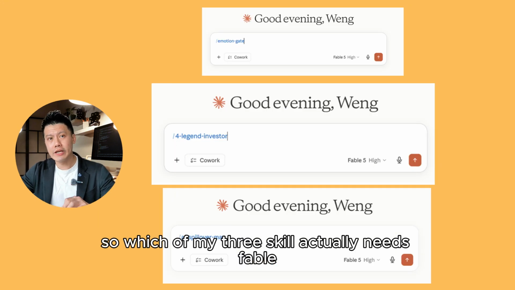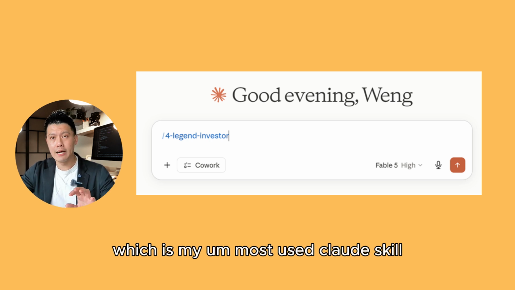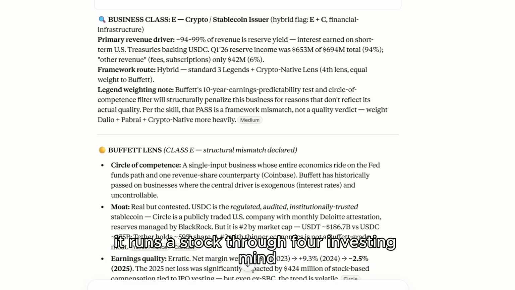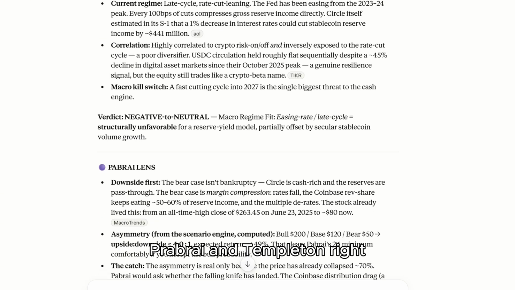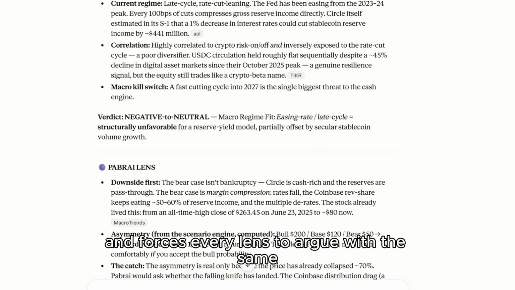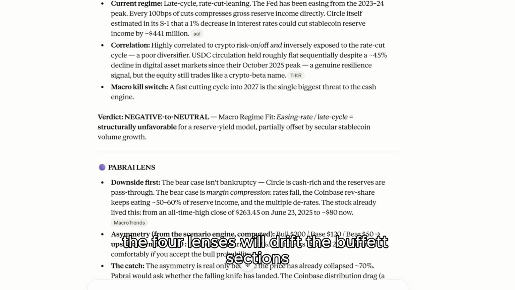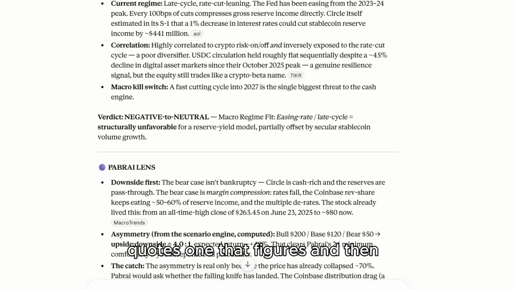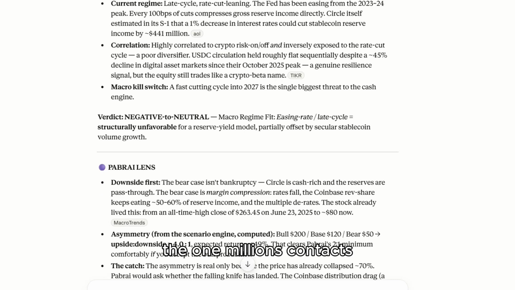So which of my 3 skills actually needs Fable? Skill number 1, the 4 Ledger Investor, which is my most used Claude skill. This needs Fable. It runs a stock through 4 investing minds: Buffett, Dalio, Pabrai, and Templeton. After classifying the business, it forces every lens to argue with the same verified numbers. On an older model, the 4 lenses will drift. The Buffett section quotes one figure, and then another will quote a slightly different one because the model lost the thread. On Fable, the 1 million context keeps every filing in view the whole way.